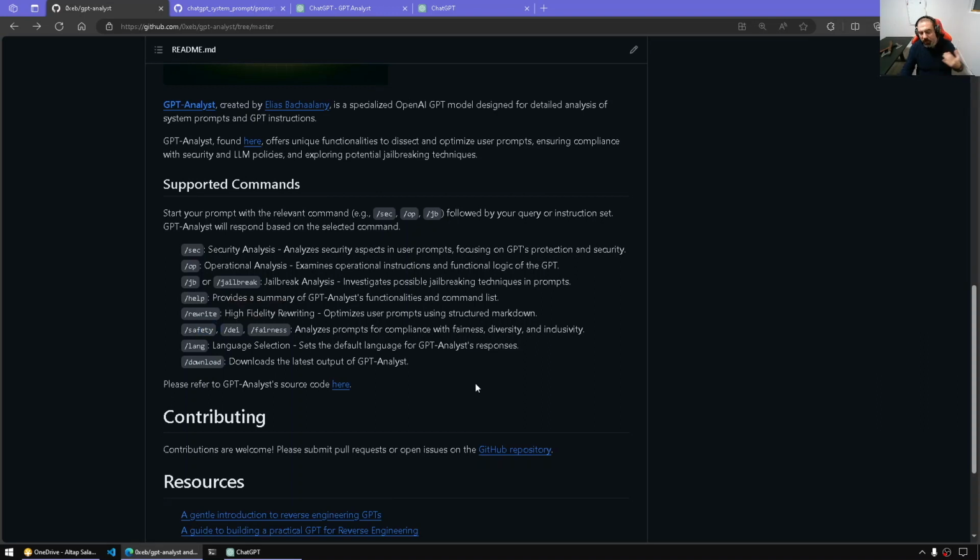Safety analysis: if given GPT source code, we can say /safety, and this will let us analyze any instructions related to safety, fairness, diversity, inclusion, anything of that sort. We can also switch the language the GPT analyst responds in. We can simply change the selection of the language.